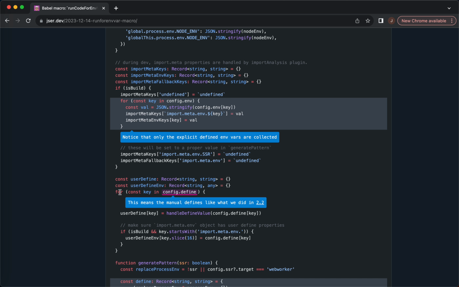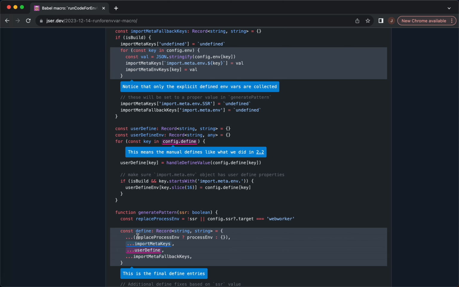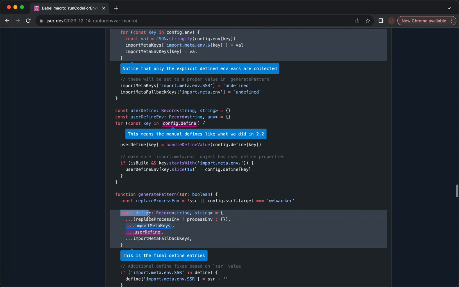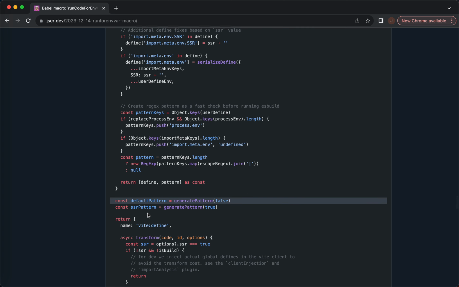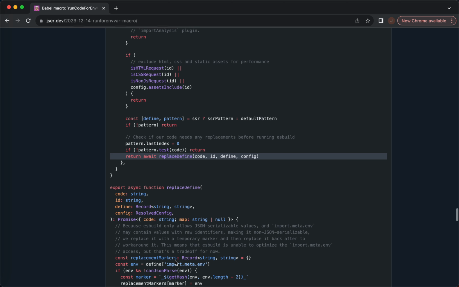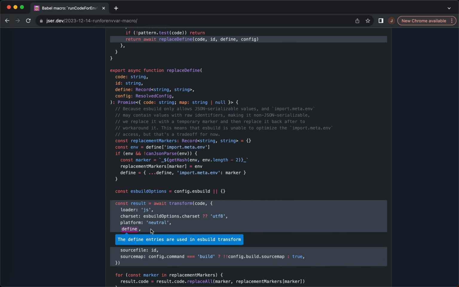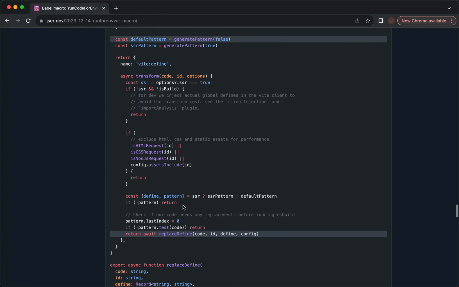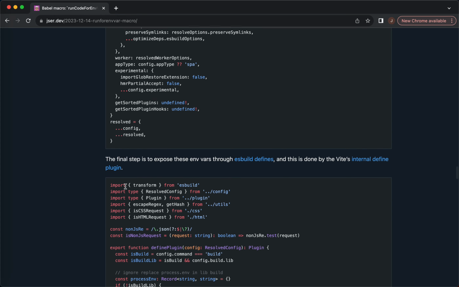And this config define is the define of our first version. We can actually define directly in the Vite config. Okay, we'll skip that. And then you can see that we will create a define object which contains the import meta keys and user define. This one contains the inf vars, and this inf will be applied to the replace define, which will be passed to the transform. So this transform, you see that it's from the esbuild.